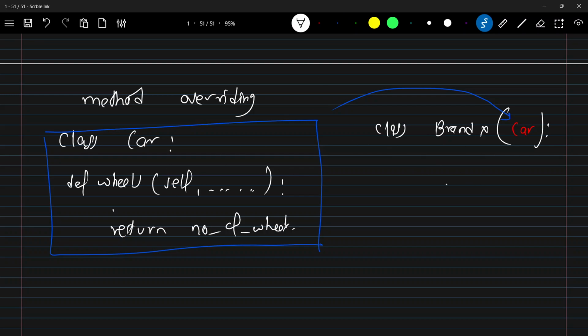But I have created brand X and I don't want this wheels function to return just the wheels. I want it to return everything. Like I want to return the dimension of the wheel, the number of wheels, and the price of the wheels. Suppose this is what I want with this wheels function. If I call the wheels function, this should return it.